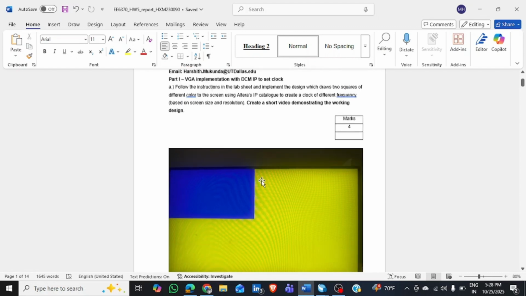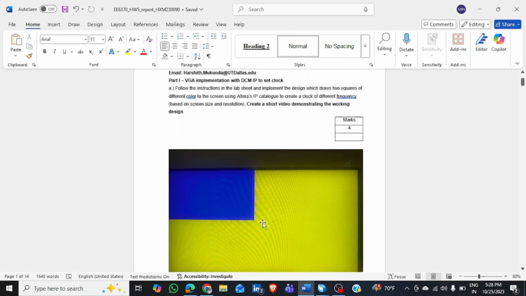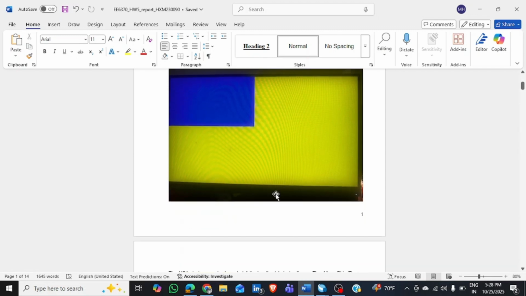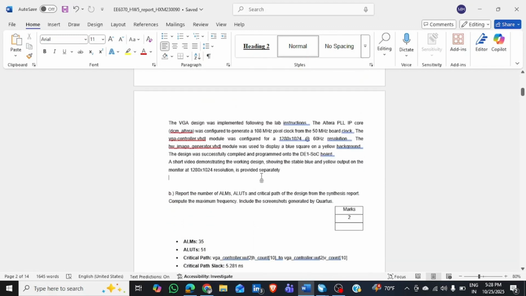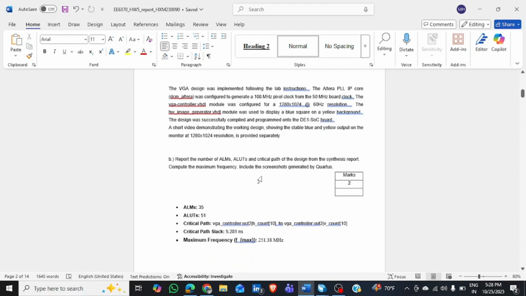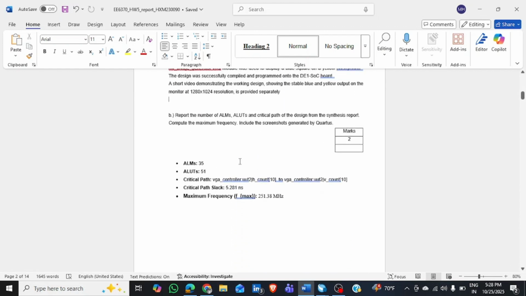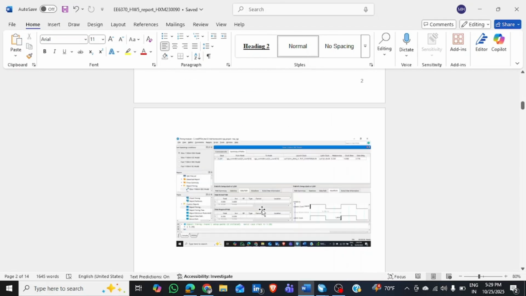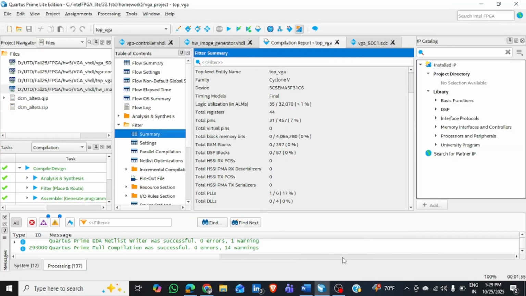So in this, I've already got the outputs. This is what I had to implement using the board and then formatting the VGA output to the monitor. This is the output I've received, and this is what I've done. I've configured it for the 1280 by 1024 at 60 Hz resolution. These are the compilation reports that I've received. It has used 35 ALMs, ALUT is 51, and then the critical path, maximum frequency, and the rest of the parts. So we'll just go to Quartus Prime.